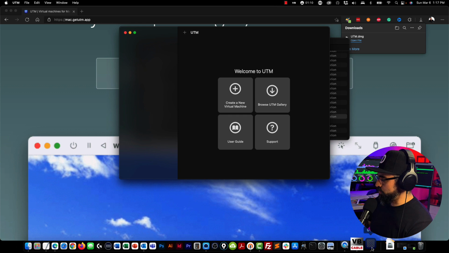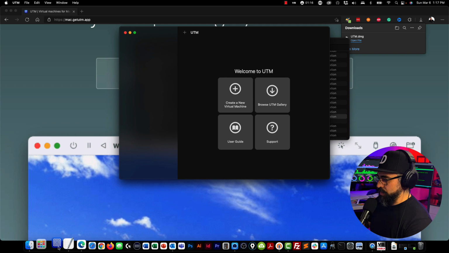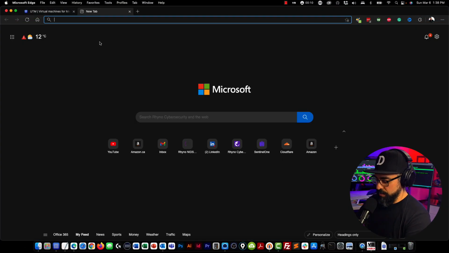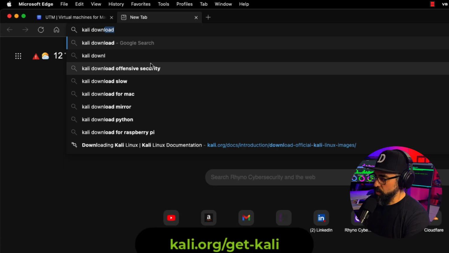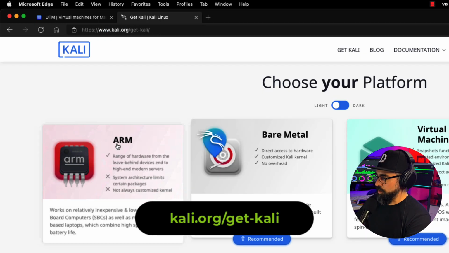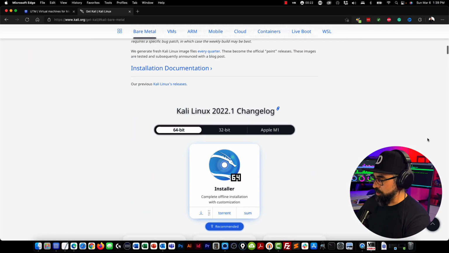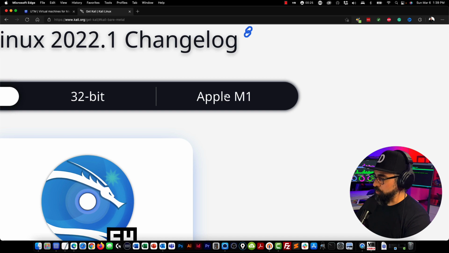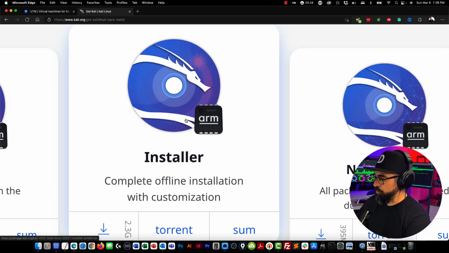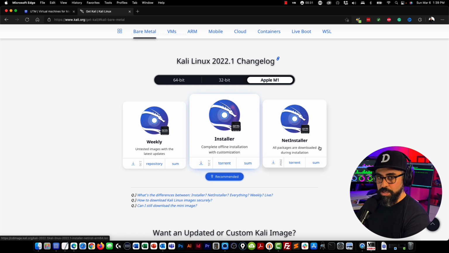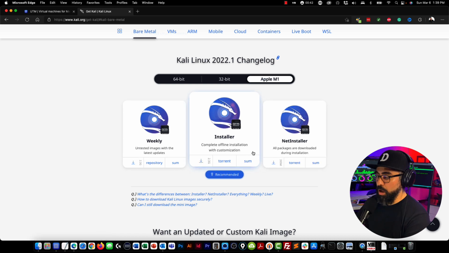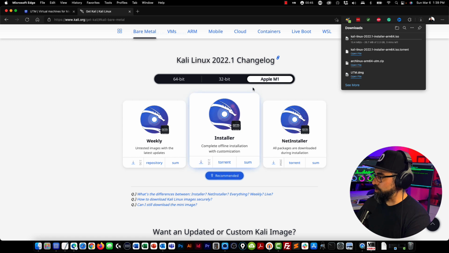Perfect. So now that it's here, I'm just going to place this one somewhere where I want to keep it forever. So I'm going to place it right over here. Now, what we have to do is get the Kali installation. So I'm going to power up another tab, type in Kali downloads. There you go. And I'm going to choose bare metal. Make sure you choose bare metal in here and select Apple M1. Then you're prompted to these 3 installers. So I'm just going to click on the download and that's going to take a little while.